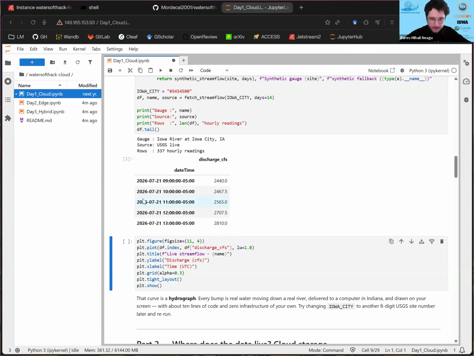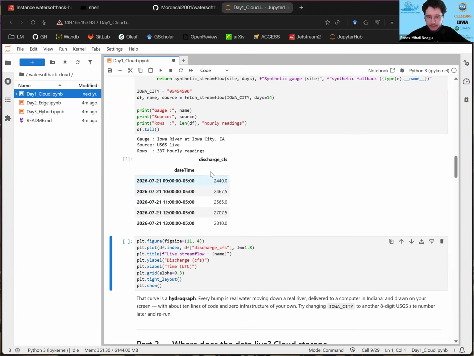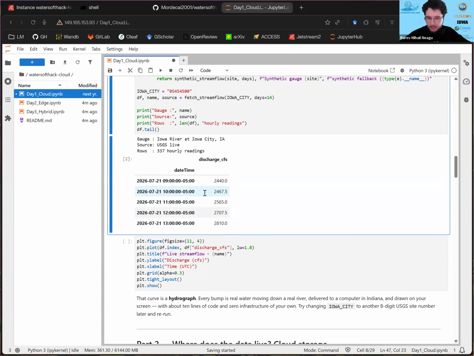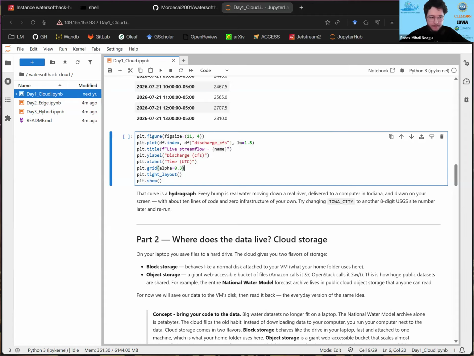Okay. Now that we have the data in a data frame, I have the index and I have the data points. So what we're going to do is plot it. I think you guys are familiar with the way plotting works in Python, so I'll not go over these lines specifically. Let's see how it looks.